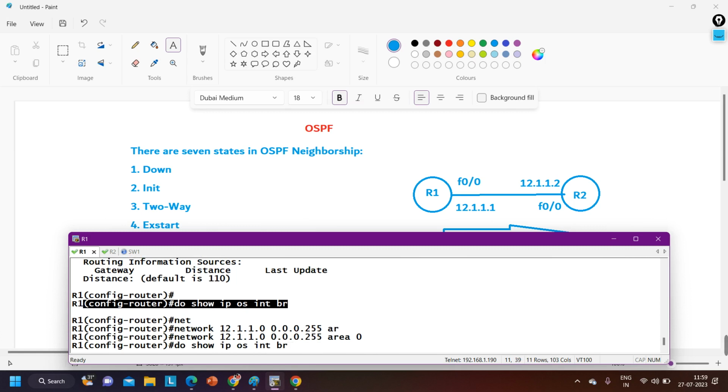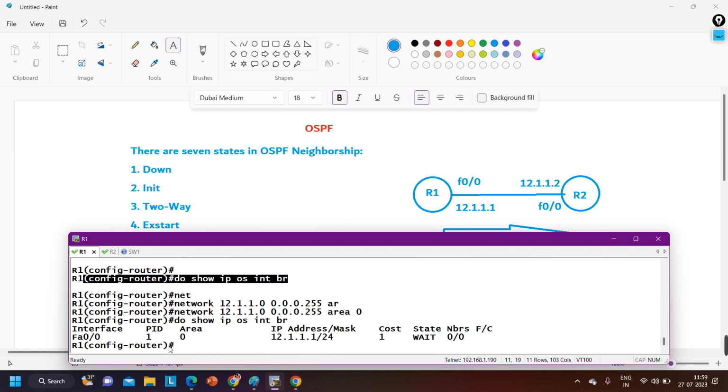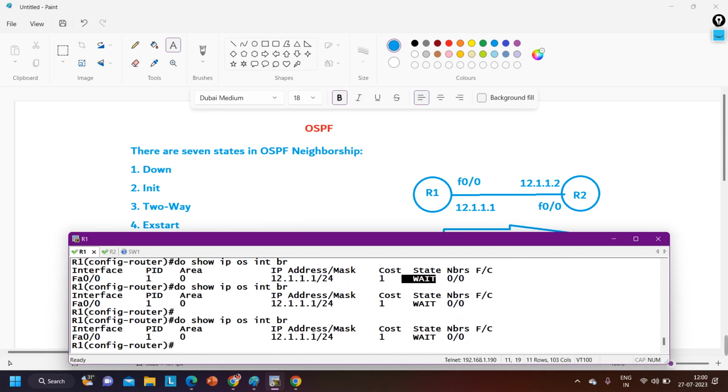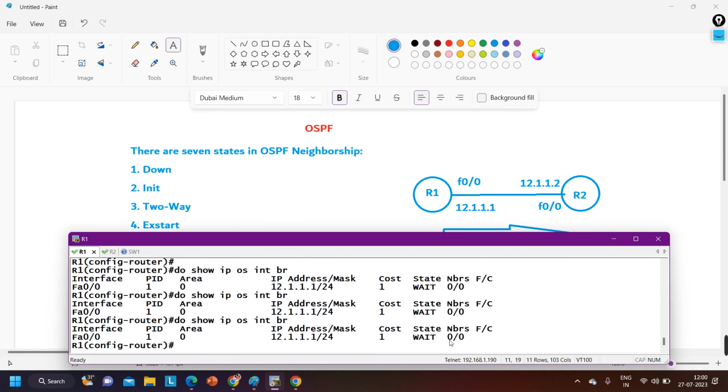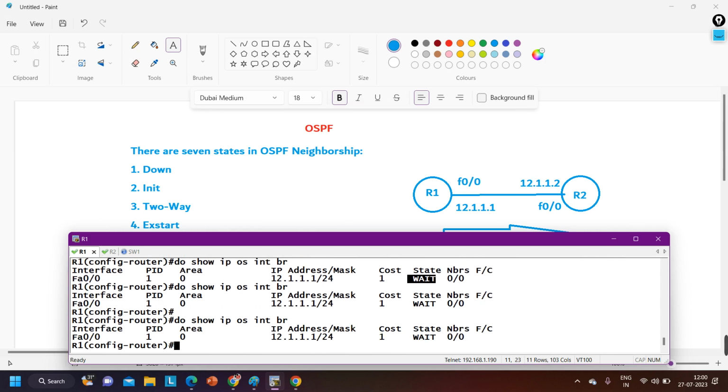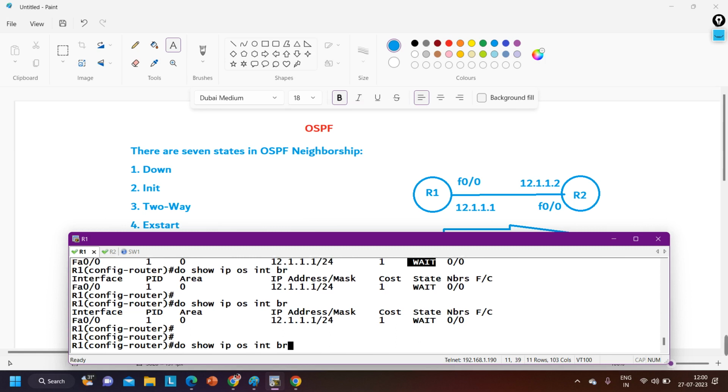Now you can check do show ip ospf interface brief. OSPF is enabled on FastEthernet 0/0, and the state here is waiting. Why is the state waiting? You will understand the state later. Don't worry, we will discuss this state later, because there is the concept of DR and BDR. That will be a separate topic. So this is the first way to enable OSPF.